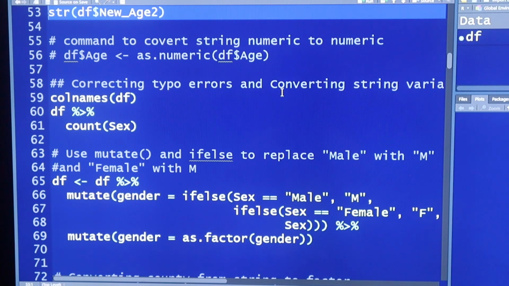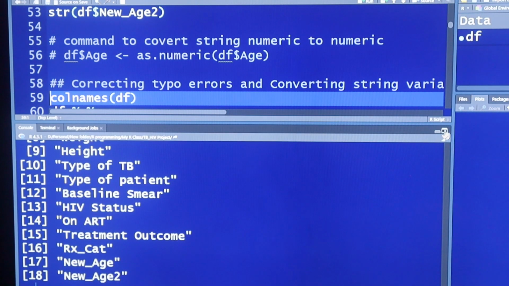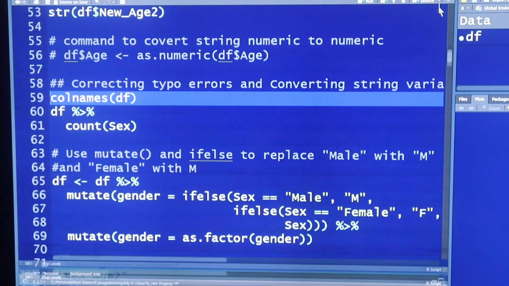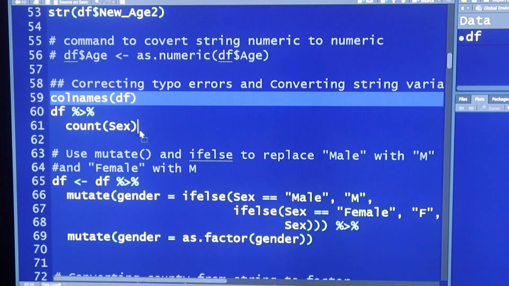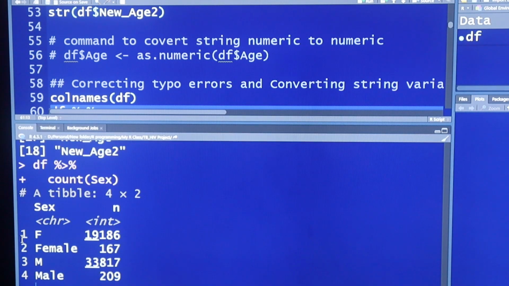Correcting typo errors. So it's important also we learn how to correct typo errors. For instance, you can use the function colnames. So these column names will give you the list of the variables, the names of the variables that are in your data set. And in our data set, we have country and all these variables. Now, we want to look at the levels that are there inside our sex variable. So execute that. And you can see our sex variable is a character. Then the counts that are there are different.